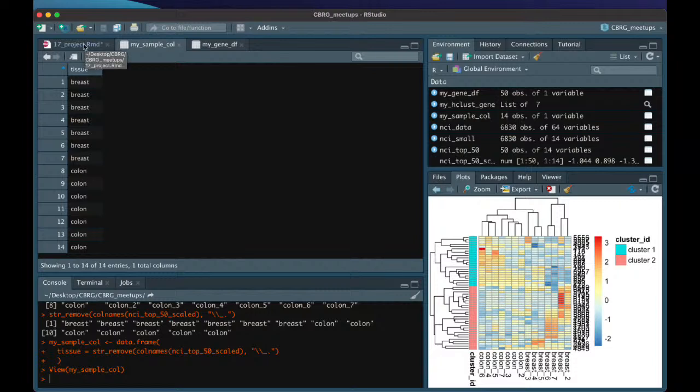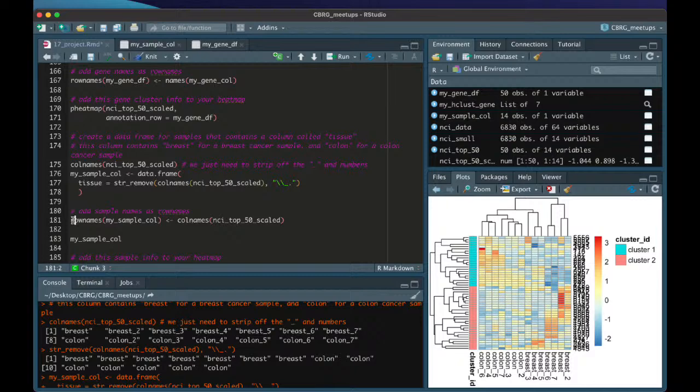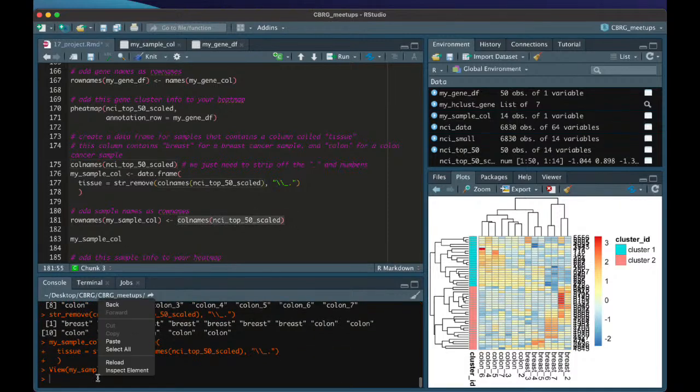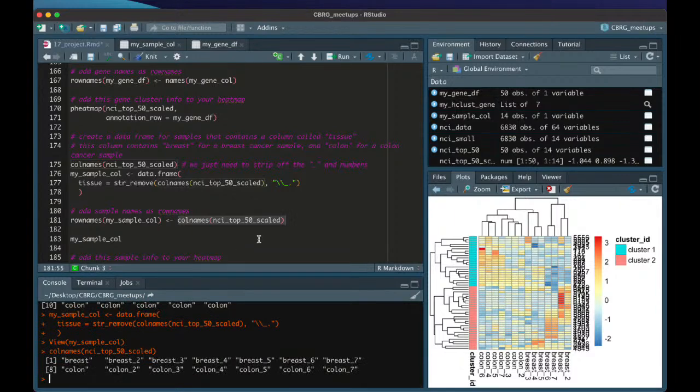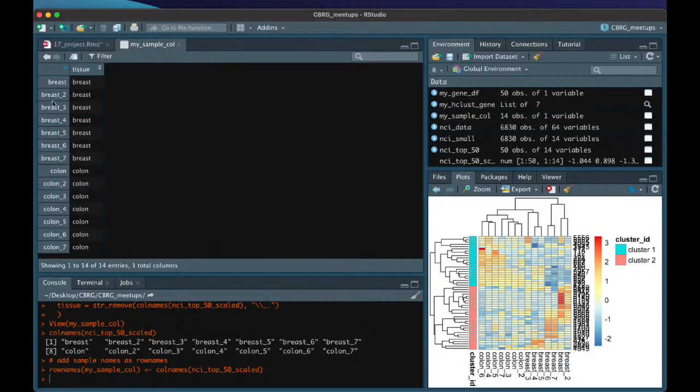Again, just like with the gene annotation, we need to ensure that the row names for this data frame are these here. So breast underscore 2, breast underscore 3, and so on. So to do that, that's again simple enough. We just do row names of my sample call, and then we extract the column names from NCI top 50 scaled. So to see that, we can just run that in the console. So if we run line 181 and then take a look at my underscore sample underscore call again, we now see that the row names are the sample names and this column, tissue, is the group that each of these samples belongs to.